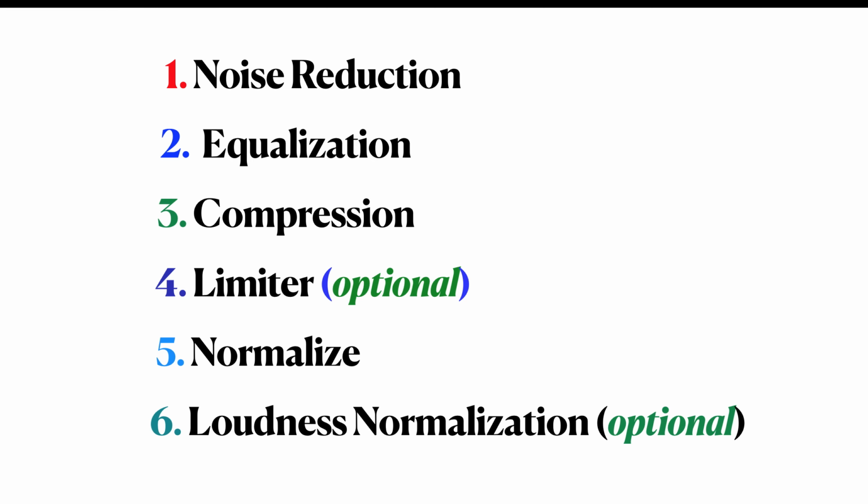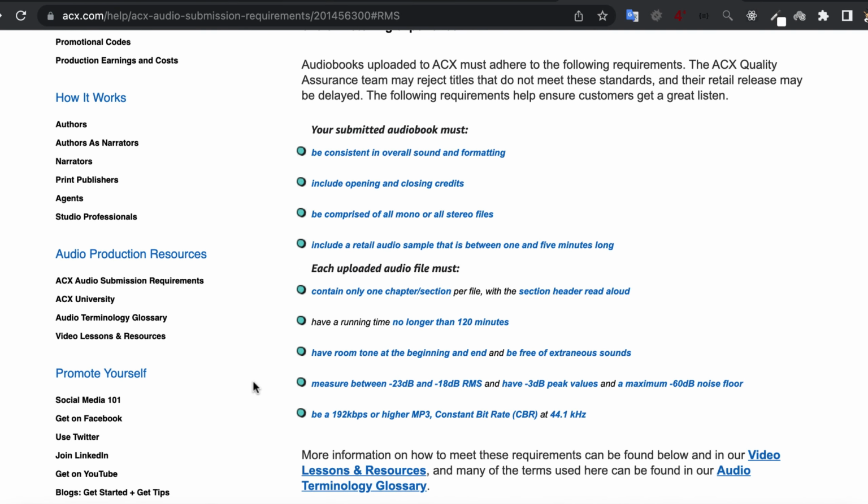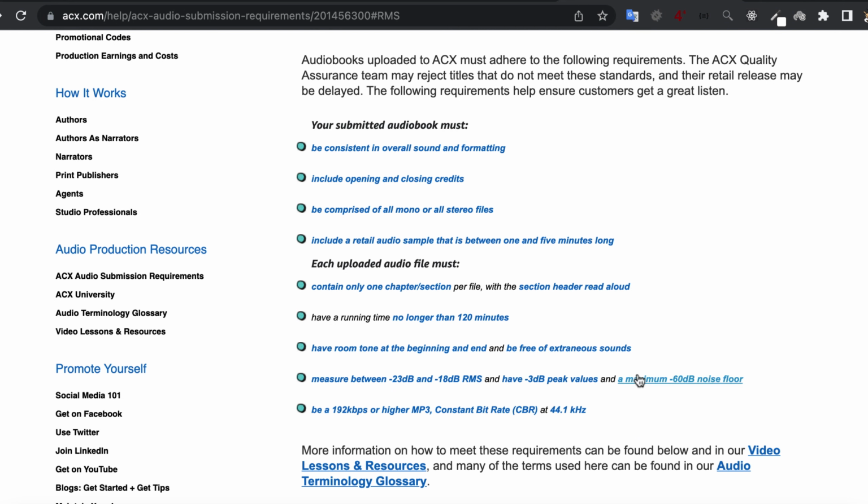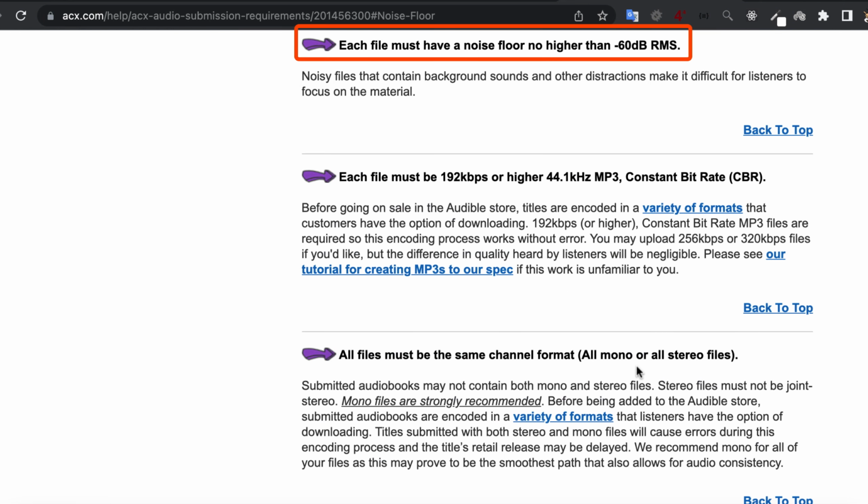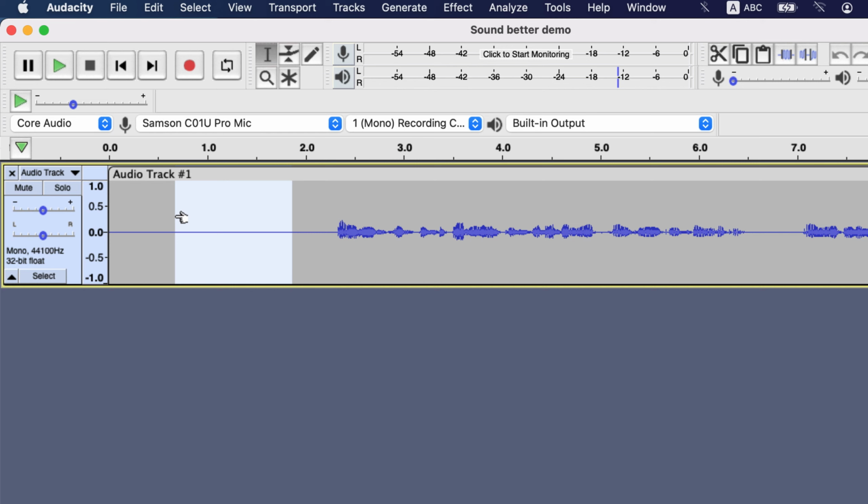How much noise you have to reduce depends on for which purpose you are editing your audio. For example, if you are editing for YouTube, you may get away with some little noise. If you are preparing audio for ACX, you have to take the noise floor below -60 dB. That means no noise can be seen in this playback meter. Though here it looks like a flat line, it can be seen if I adjust the track size.